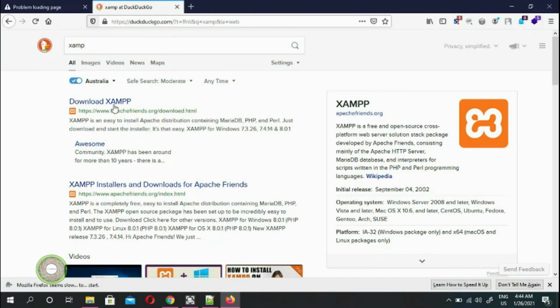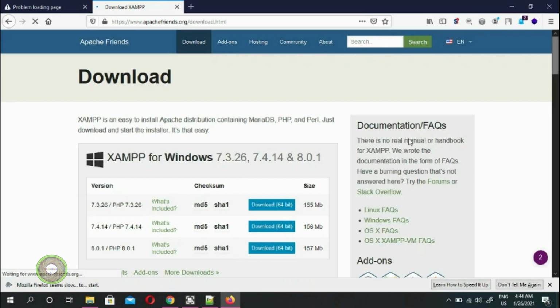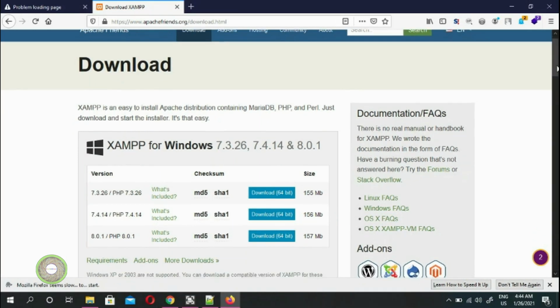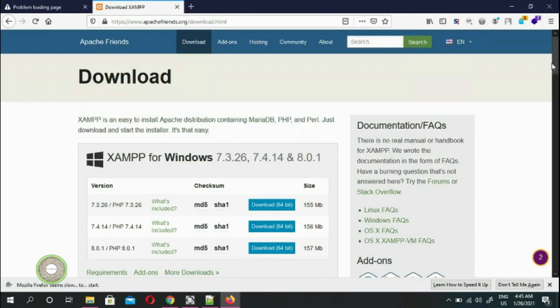I'm going to tell you later on why I like this, but at the moment, as you can see, it says download XAMPP, and the website is apachefriends.org/download.html. So we go there. As you can see, it gives the definition of XAMPP: a free and open source cross-platform web server solution stack. Cross-platform means every platform. It doesn't have to be Windows or Mac or anywhere. It runs on any platform, any operating system.